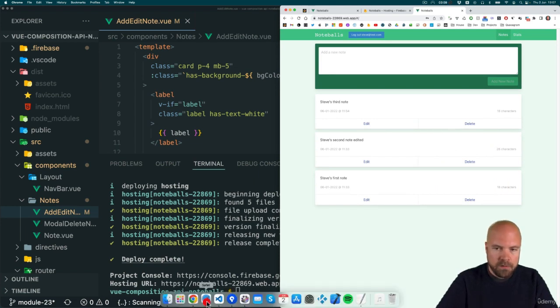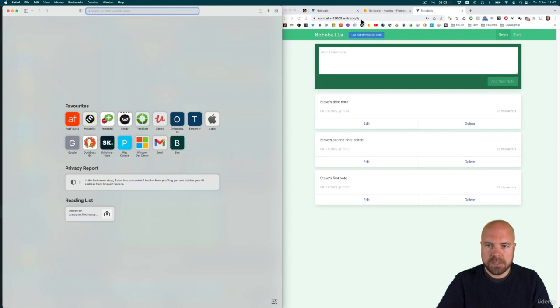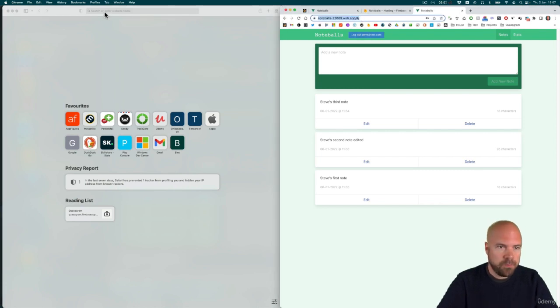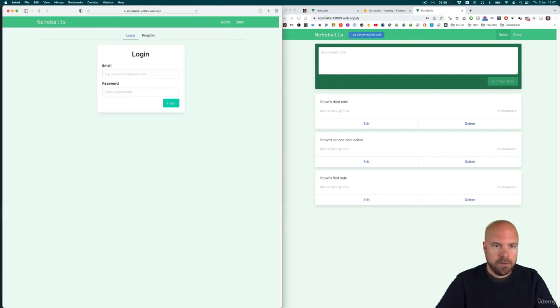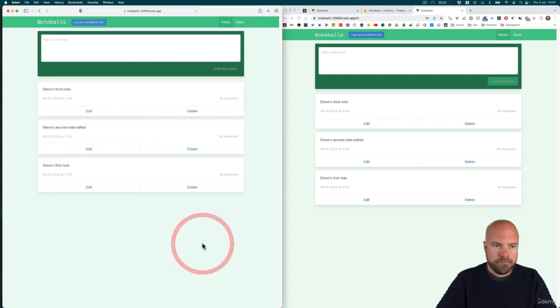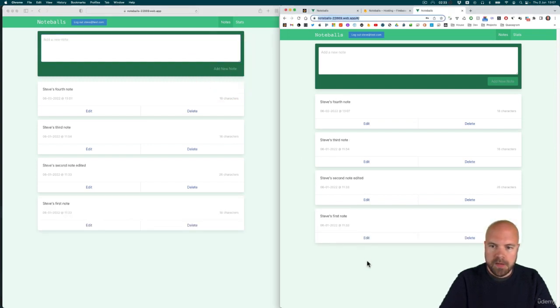Let's see if we can have the same user logged into the same account on different devices. So I'll open up Safari and log in with Steve. And we can see Steve's notes. Let's add a new one. Steve's 4th note. And yeah, we see that appear on the other browser.